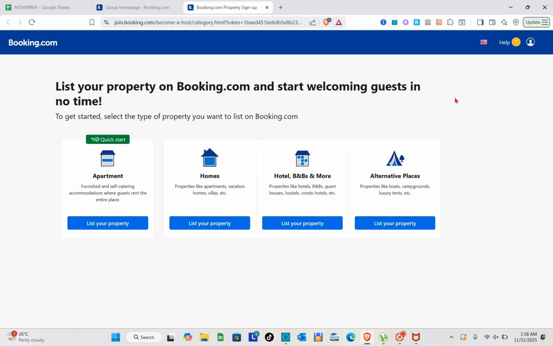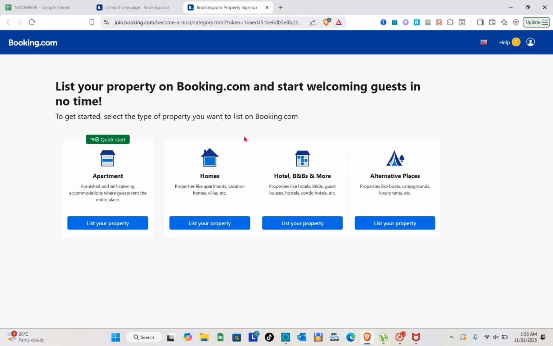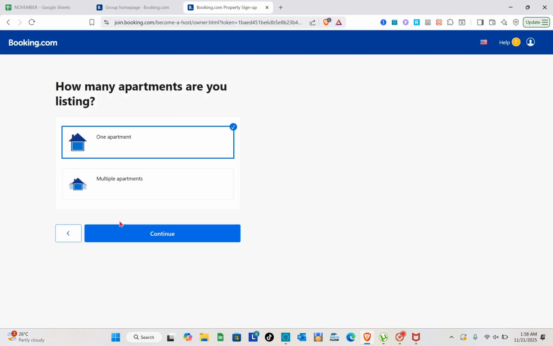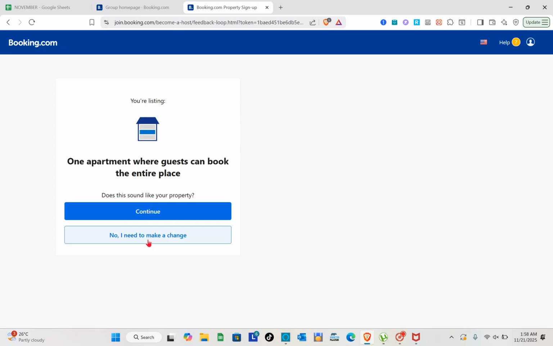And then we have here these options. So we have the apartment, homes, hotel, B&Bs, and more, and the alternative places. So for just a quick start, I'm just going to select the apartment. So tap on list your apartment. So I'm just going to select the one apartment for now and tap on continue after that. Now, one apartment where guests can book the entire place. So yeah, just tap on continue.